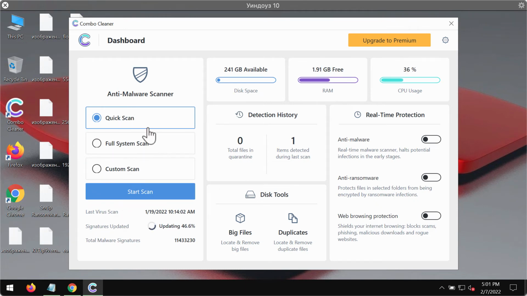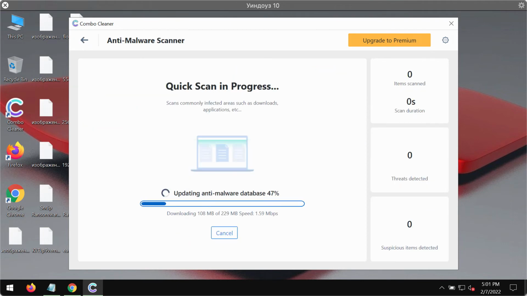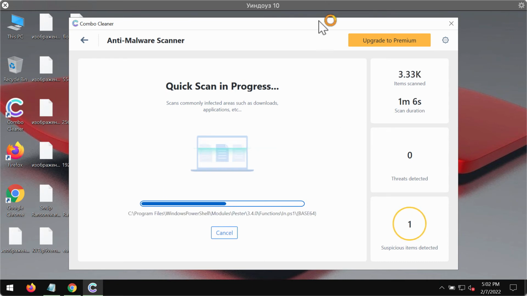Initially, the program, as I said, is in the trial mode, so only the quick scan option is given here. Click on the Start Scan button. Wait until the anti-malware database is successfully updated. The program begins researching your system, and at the end of the scan you will see the full summary of threats that were found on your computer.